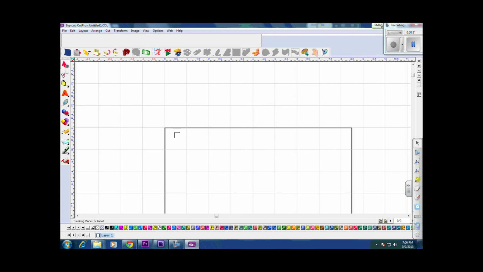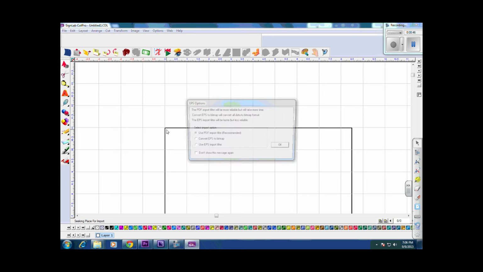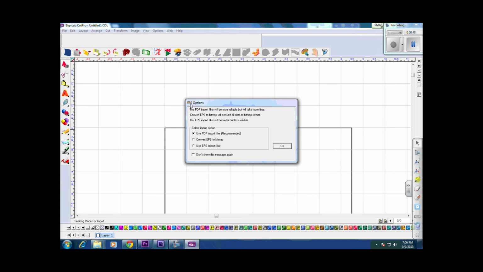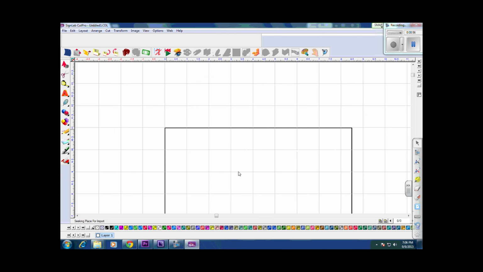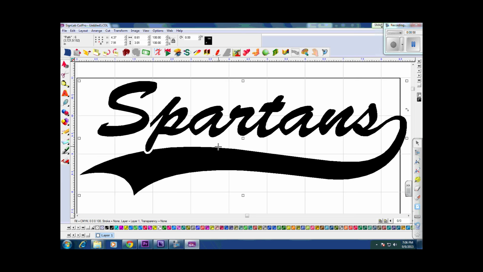This indicator right here wants me to click where the upper left corner will be. So I want the upper left corner of my sign block. So I'm going to click here. Here it'll ask EPS options, just click on recommended and OK. If PDF import options come up, click OK. And here I have imported my Spartans logo.